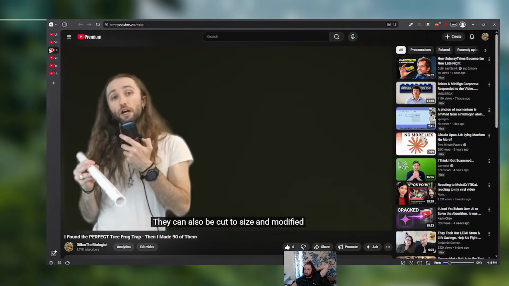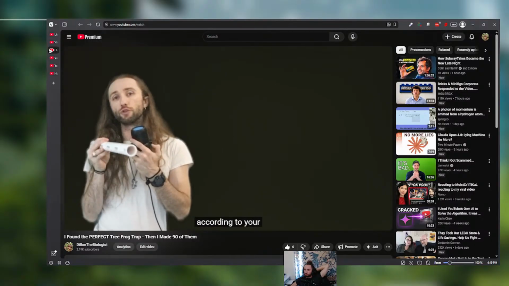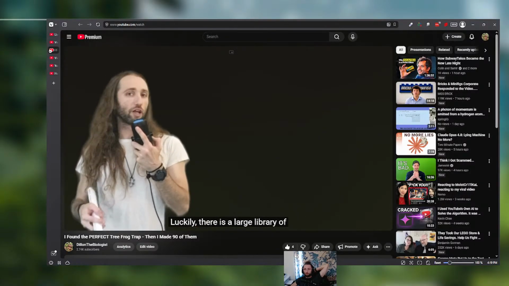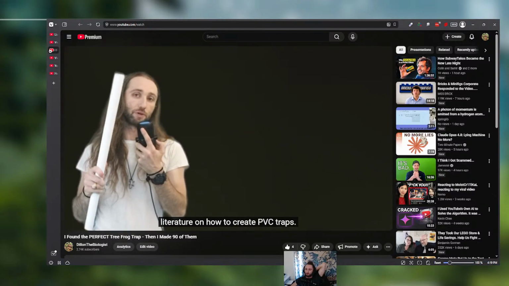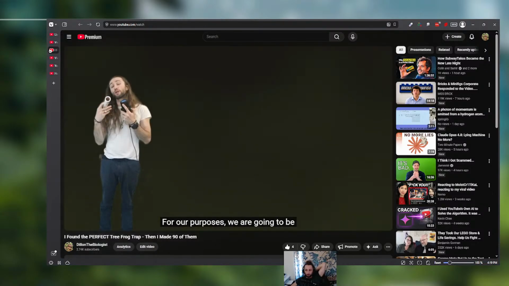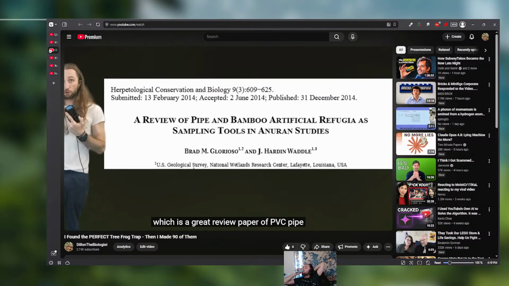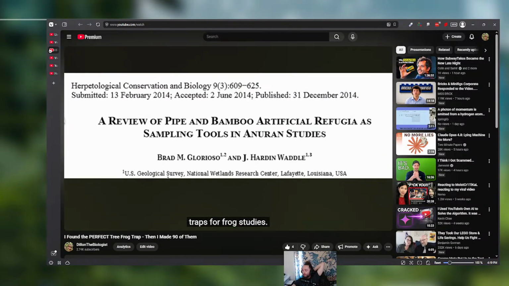They can also be cut to size and modified according to your specific project specifications. Luckily, there is a large library of literature on how to create PVC traps. For our purposes, we are going to be referencing Glorioso and Waddle 2014, which is a great review paper of PVC pipe traps for frog studies.